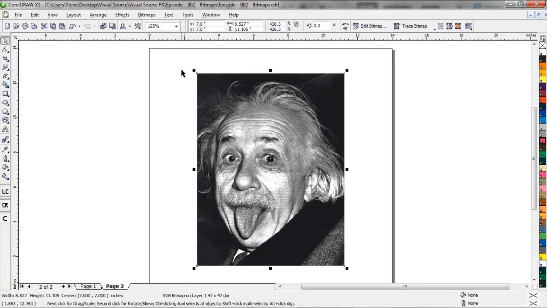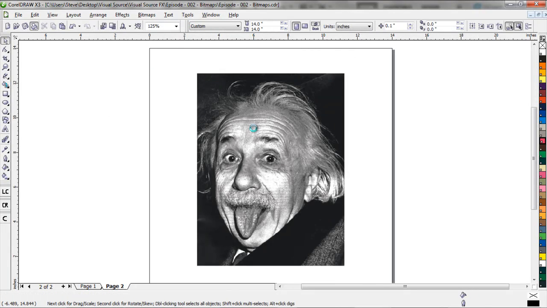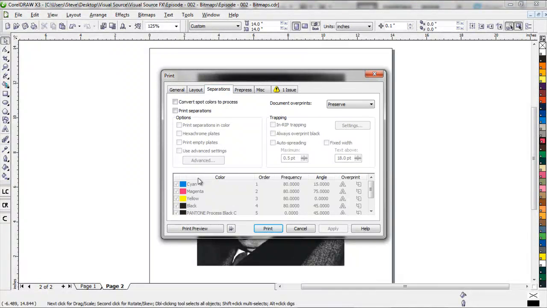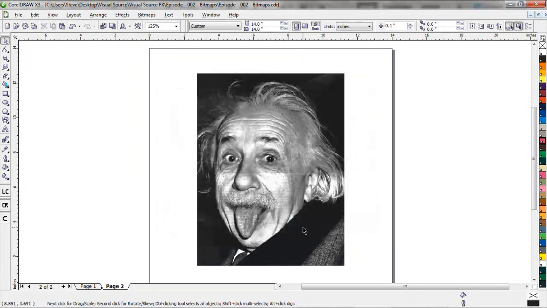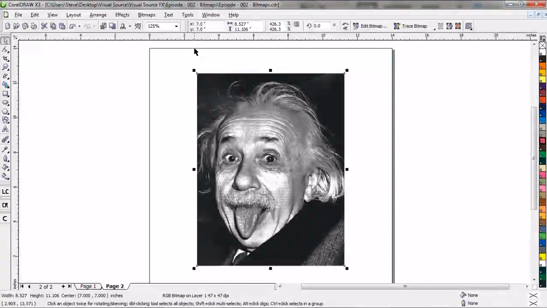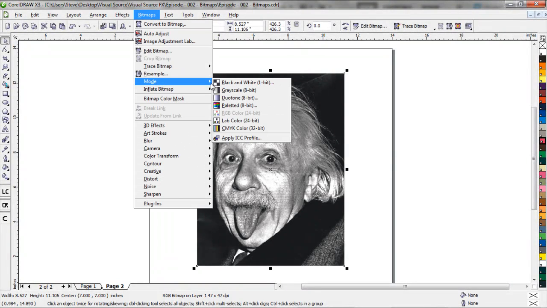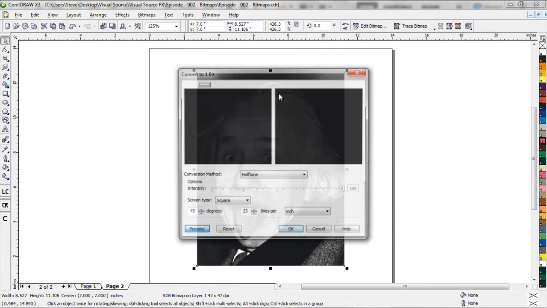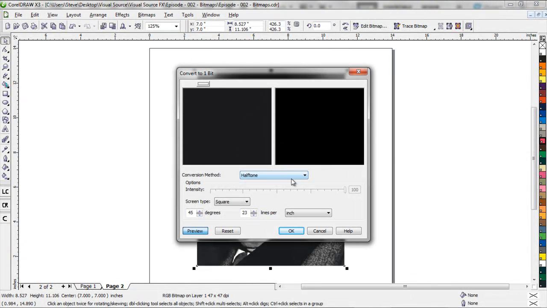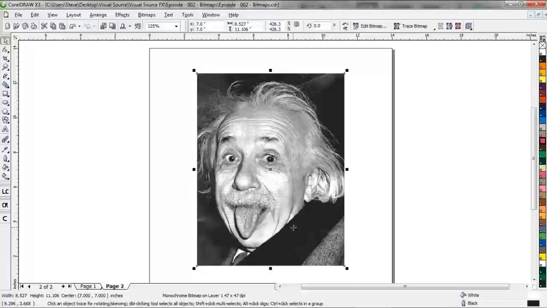Now we're going to make it to where this can be printed, because right now if you look, it's a bitmap. You can't do anything with it. You can't print this. Come over to your printing palette and separation of CMYK, right? No good. So what you need to do is select your bitmap, come over to bitmaps, come down to mode, select black and white, and it's already set to halftone. You can use it, but I don't recommend it. I normally use the line art. Just click on line art, hit OK.